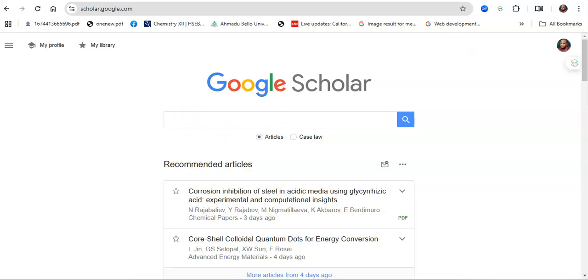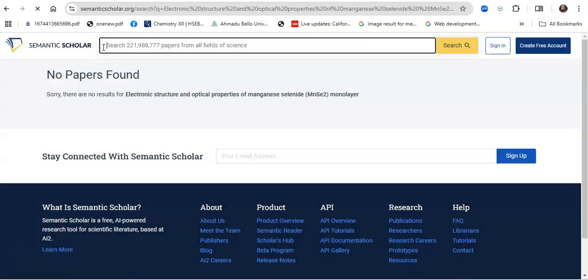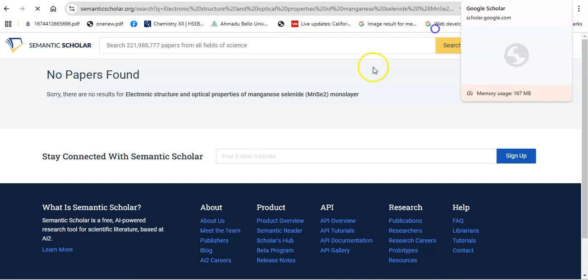So it is one place you can seek information about research work, about researchers and what they have done. Another one I would show you today is Semantic Scholar. Semantic Scholar, like Google Scholar, is also a research database where you could find any research work, any researcher, and any work at all you're looking for.